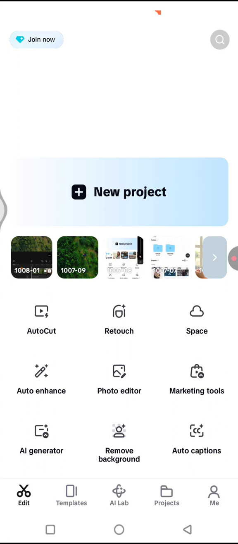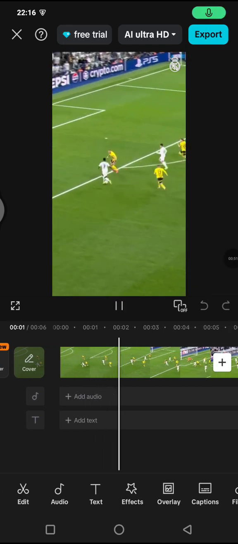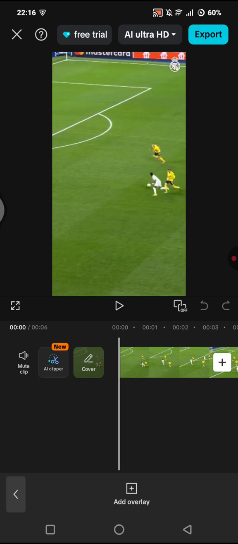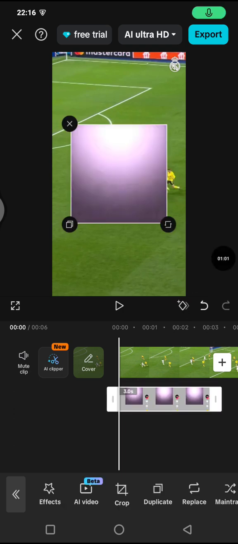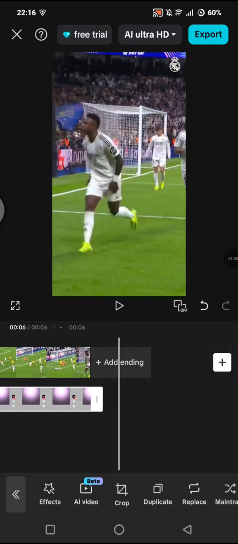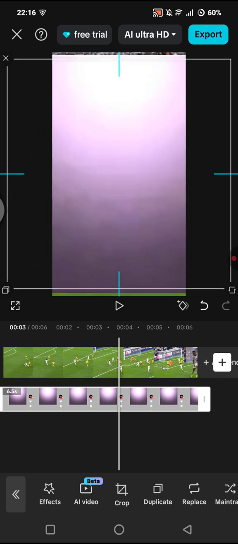Now you can just open CapCut and tap on new projects, open your video. Okay, so here is the video that I want to edit, and now you can just click on overlay, add overlay. In here I'm using this as the overlay. Don't forget to adjust the duration. Now just scale the overlay until it covers all the clips.